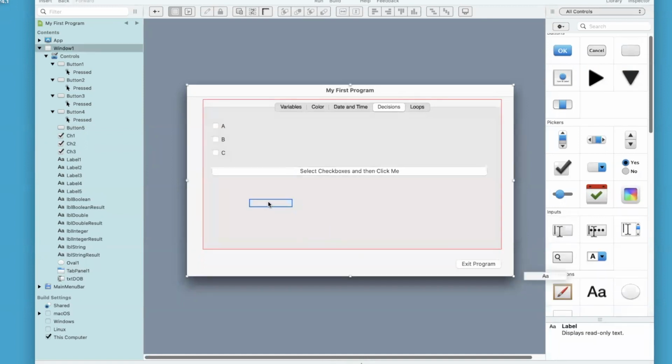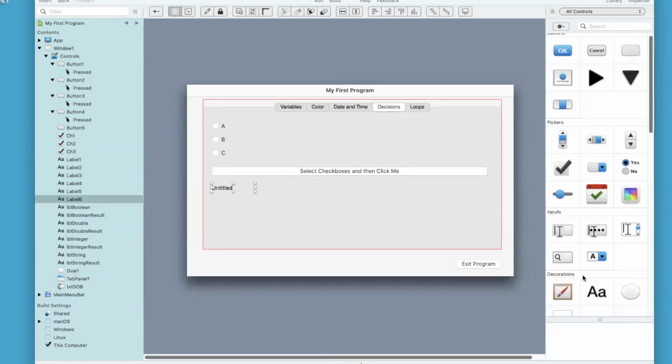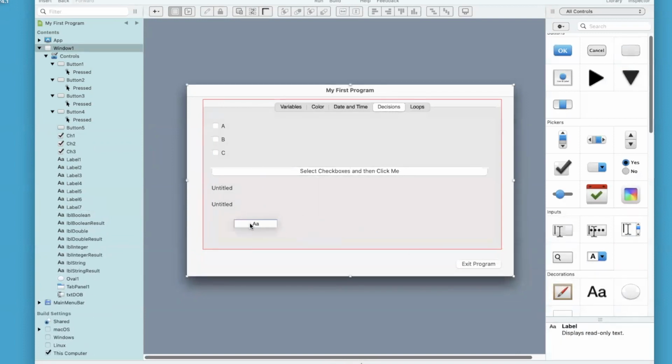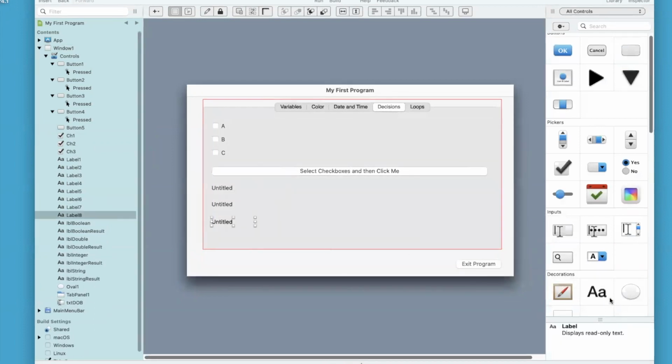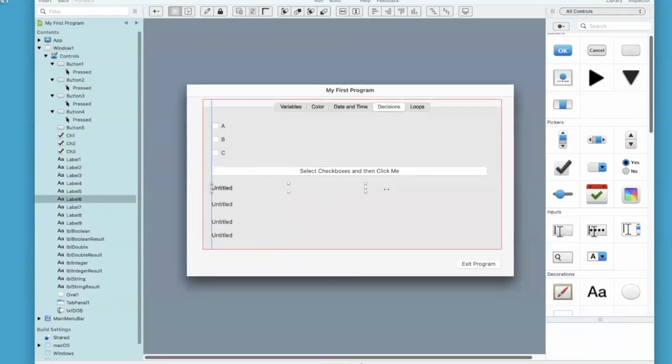And we'll put them right here: 1, 2, 3, and 4. And we'll make them big like that. So I got my 4 labels. And are they spaced equally?